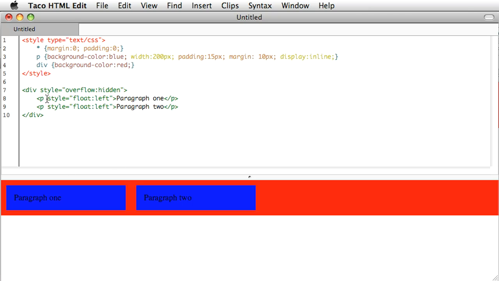Now normally, you wouldn't use inline styling. You would assign a class or something and do your floating up here. But this is just an example. Quick and dirty. That's floating. Okay?